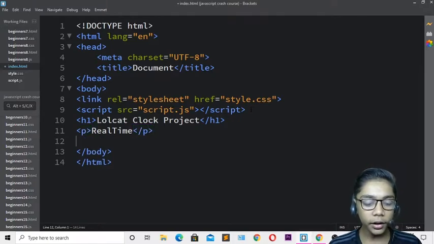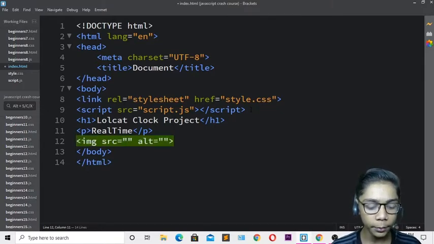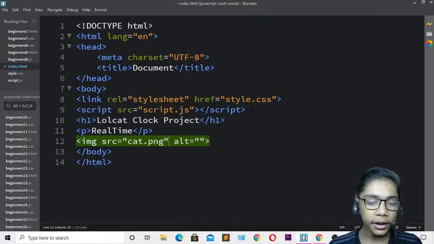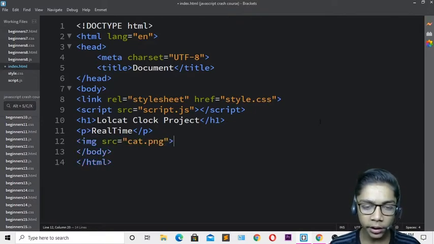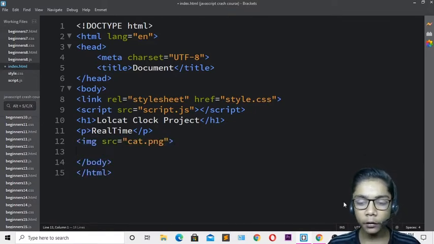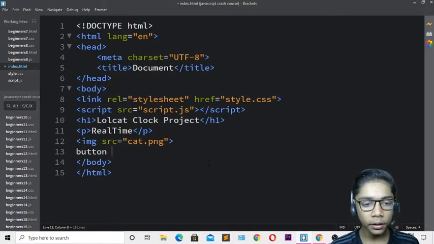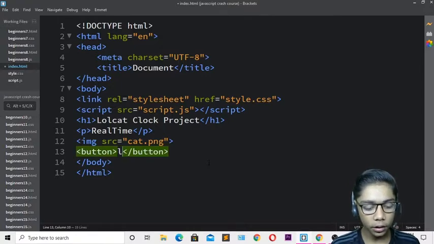Now when you have done that I will write another tag, and first of all I will define the image. So I will write image source cat.png, and just erase this alt from here because now we don't need it. Now we will be writing a button, and here you have to write Lolcat project.